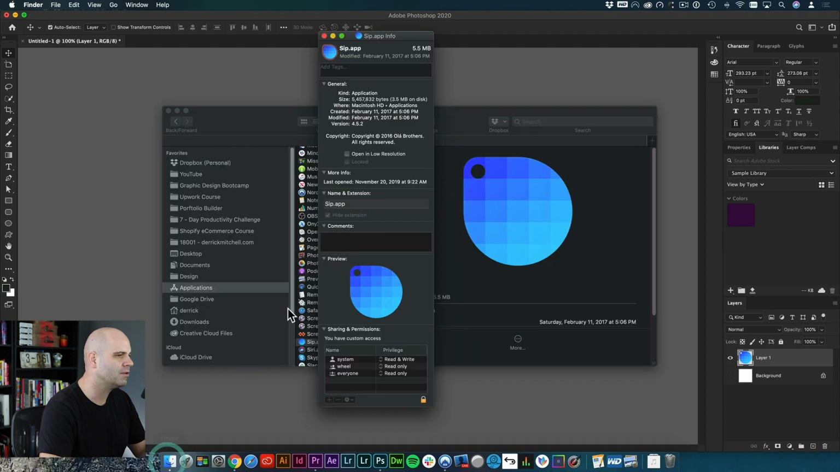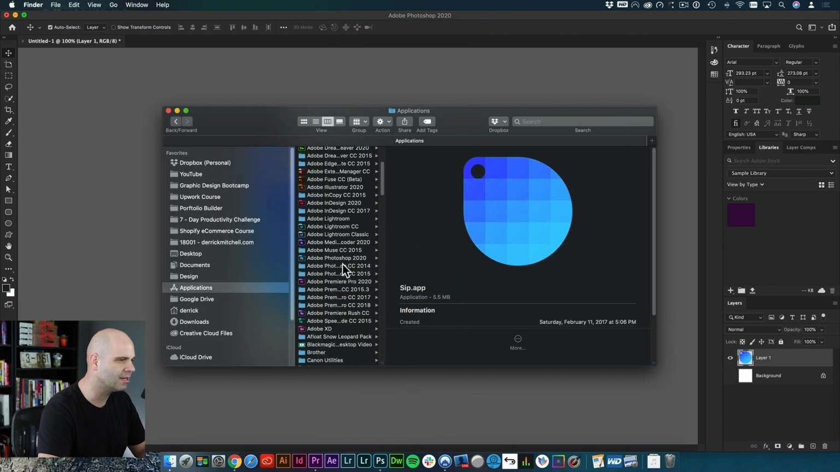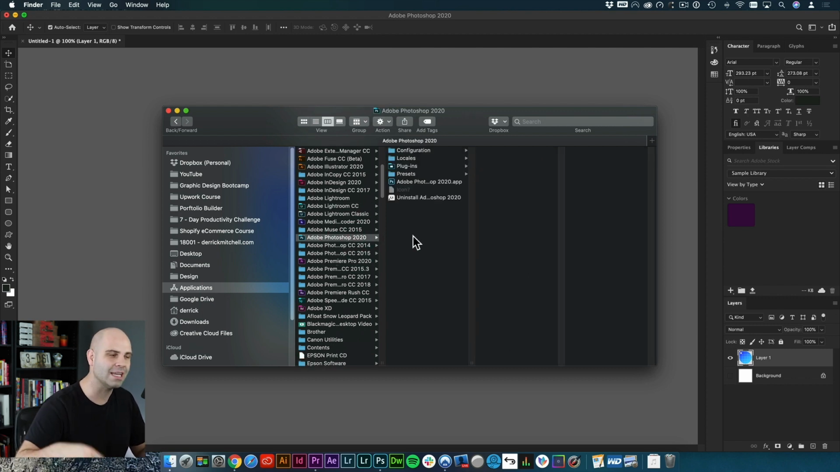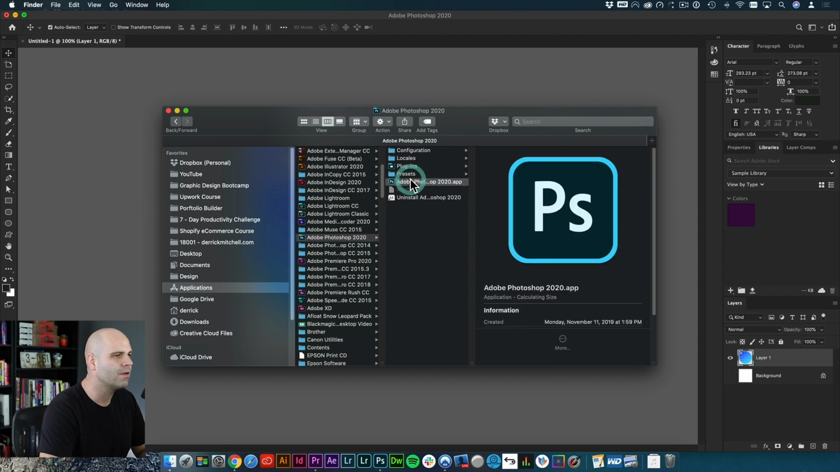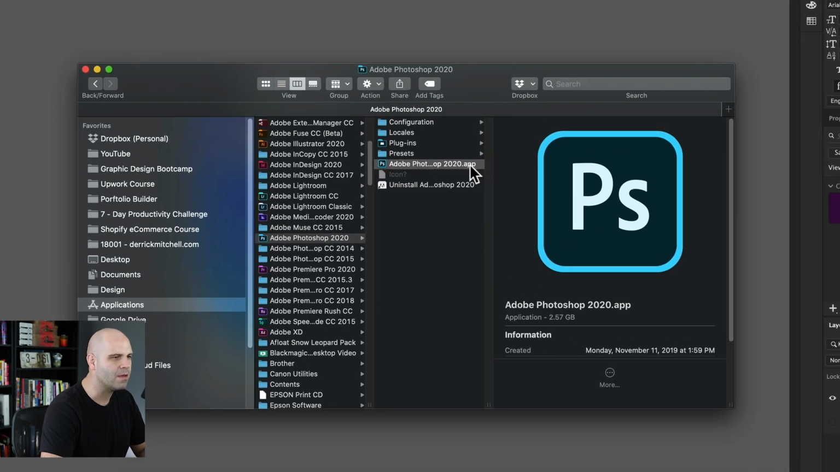I'm going to jump over into Finder again. Let's go back up to Photoshop because I know I'm going to need that icon here in just a second for the beginning of this video, because this is how I'm going to use it in this video. I'm going to click on the Photoshop app. Now you'll notice you've got the Photoshop folder. Don't click on here. You want to click within that and come to the actual .app file.